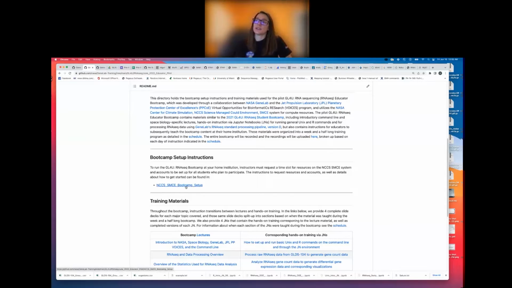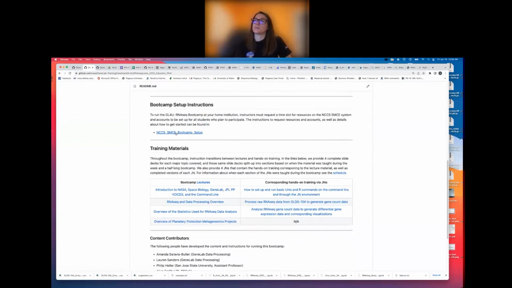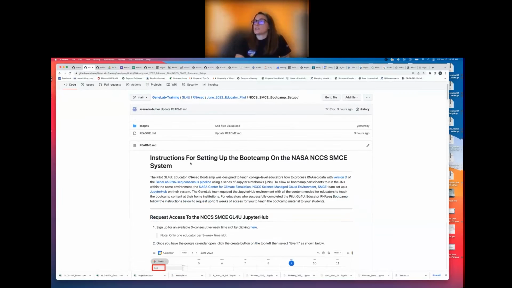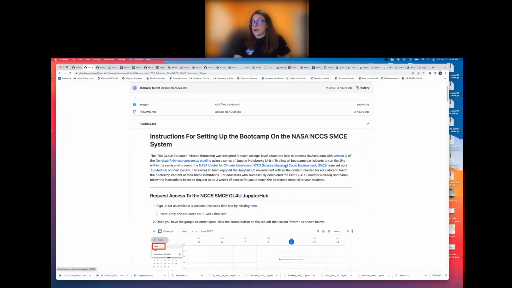So again, you can get there by clicking on this part of the GitHub, or you can also jump right here at the top to this NCCS SMCE Bootcamp setup. So I'll go from the link here. And so this here is when you guys are ready to teach this. These are instructions. Just a little summary about what this is, the version of our pipeline that was used, and links out to the SMCE if you want to learn more about it. And then this links out to Jupyter Hub if you want to learn more about Jupyter Hub.